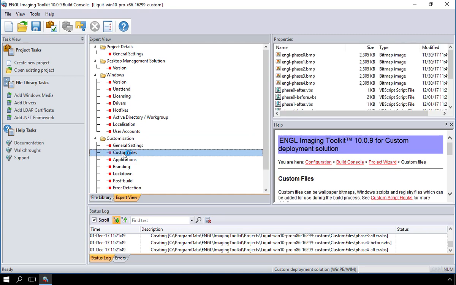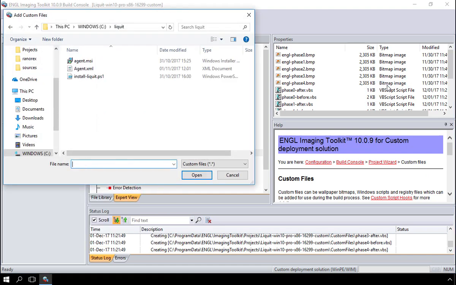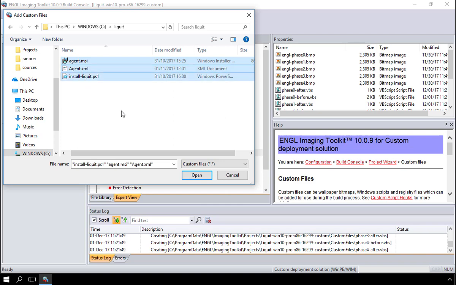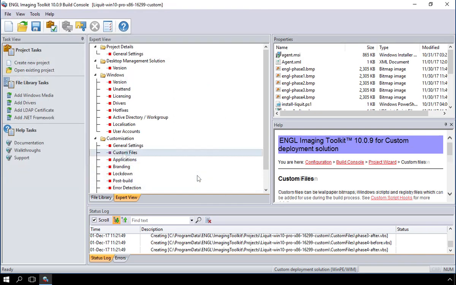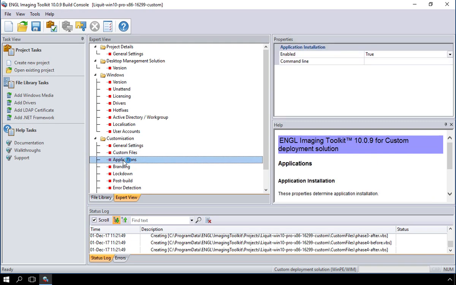We need to add the Liquit Agent MSI, XML configuration file and a PowerShell script that will launch the installation and send status updates. We add the three files to the Custom Files area. Then configure the application's install command line to run the PowerShell script we added to the project.